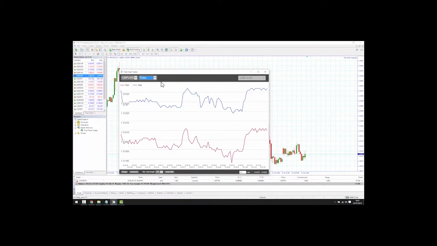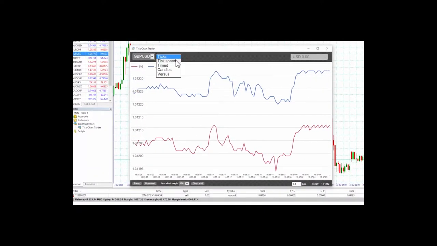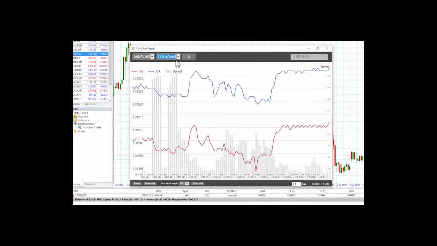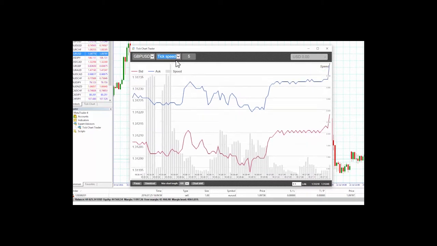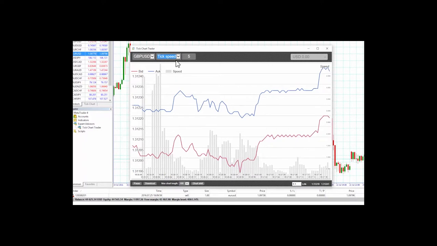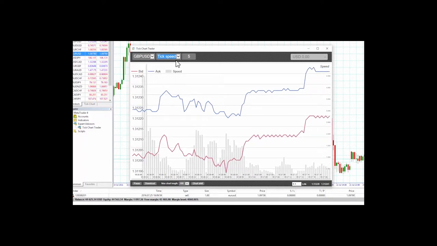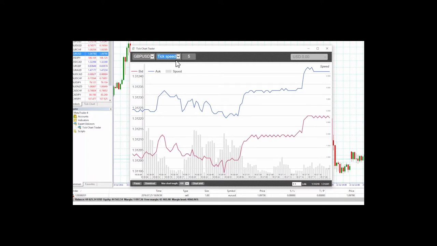Tick speed. The tick speed chart shows each tick plus grey bars indicating the time between ticks. The time is a rolling average calculated over the number of ticks specified by the numeric field in the toolbar, for example, the average speed of the last 5 ticks. The shorter the grey bars, the shorter the interval between ticks appearing.